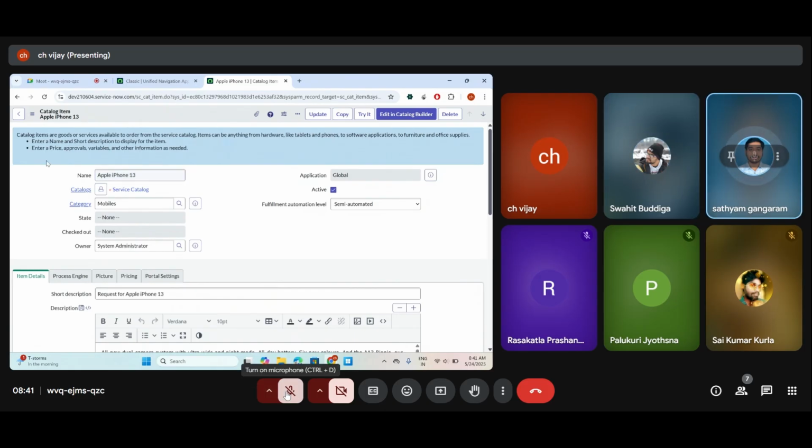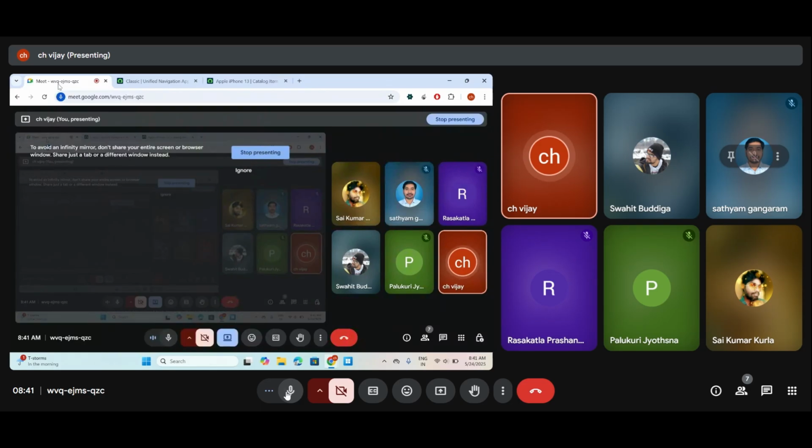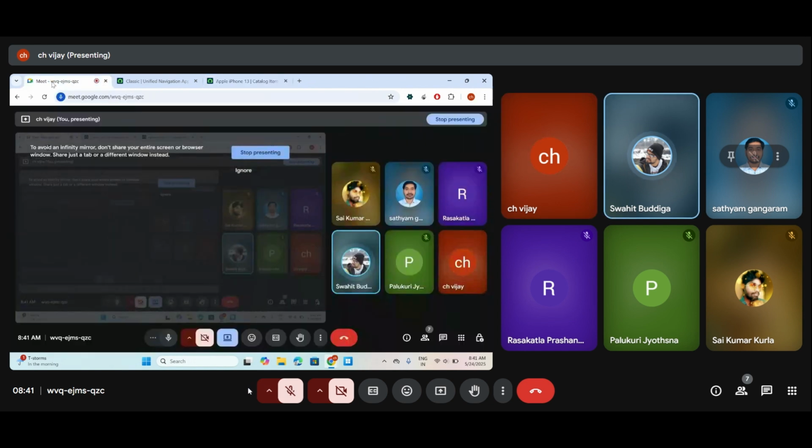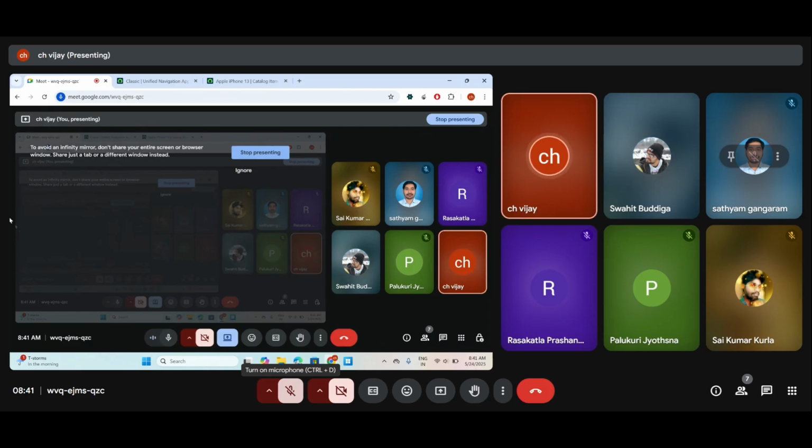Understood, Vijay. No, I'm just asking you a question. What is catalog, what is category? You just tell me, what do you understand? Yeah, this catalog and this category. So category is for like mobiles and laptops. Whatever the category we choose, we are looking to order, or yes, request. Correct. Anyone else want to say something here?